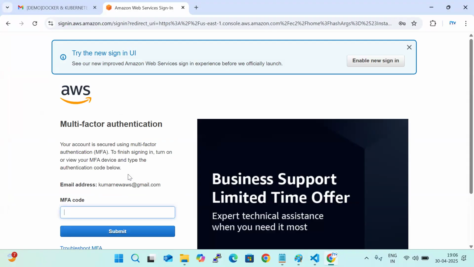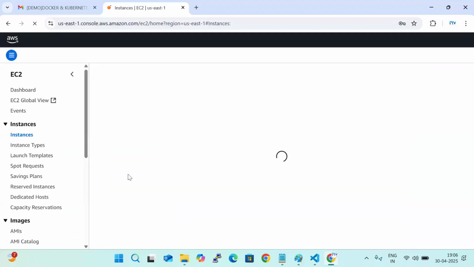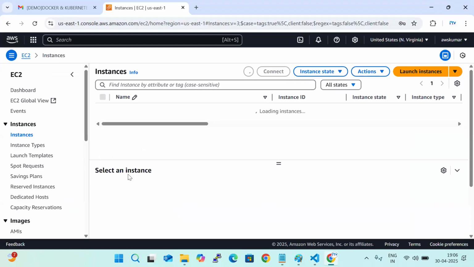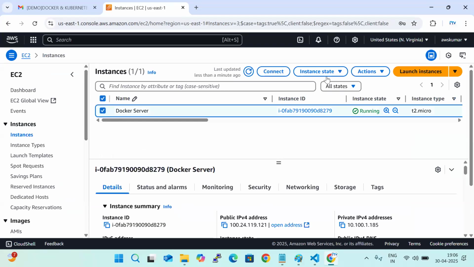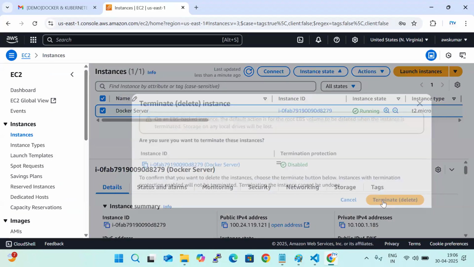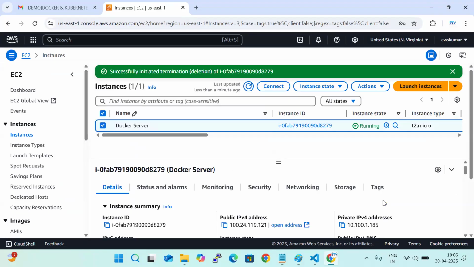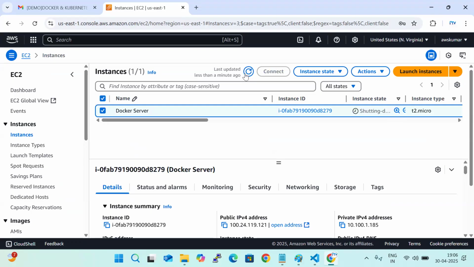Just give me one second, guys. Now I will go back and terminate this server. I will explain how you can create servers in the AWS environment; if you have an AWS account, you can create this server. I will explain it in the next session, tomorrow's session, once the demos are completed. Anyways, coming back to the point.